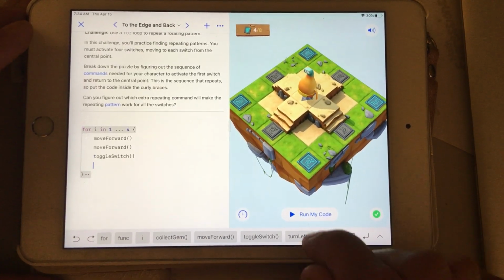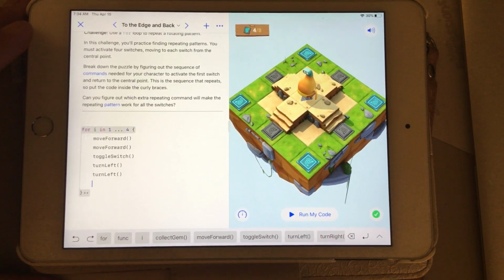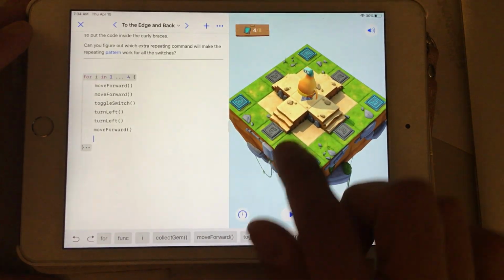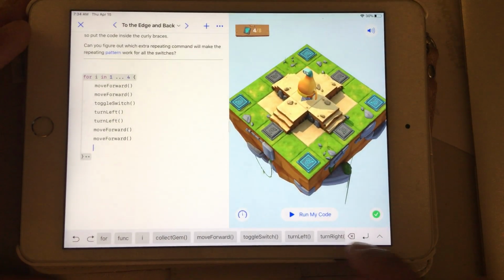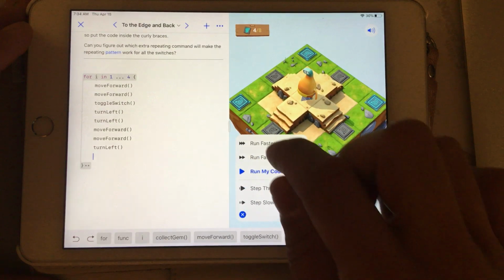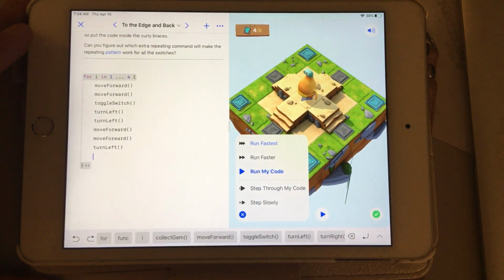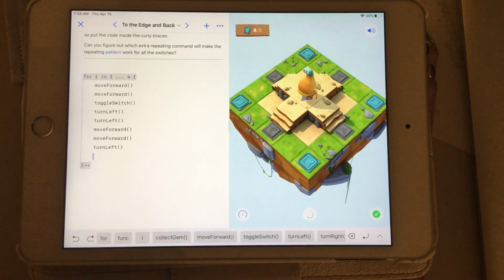toggle. And then if I make 2 lefts, that turns our character around. Move forward, then we're right back to the center. And if I turn left or right, it really doesn't matter. I'll just turn left. That should, in theory, be enough of a pattern to get all of the switches going in one for loop. So we'll give this thing a moment. Hey, that's what we like to see.